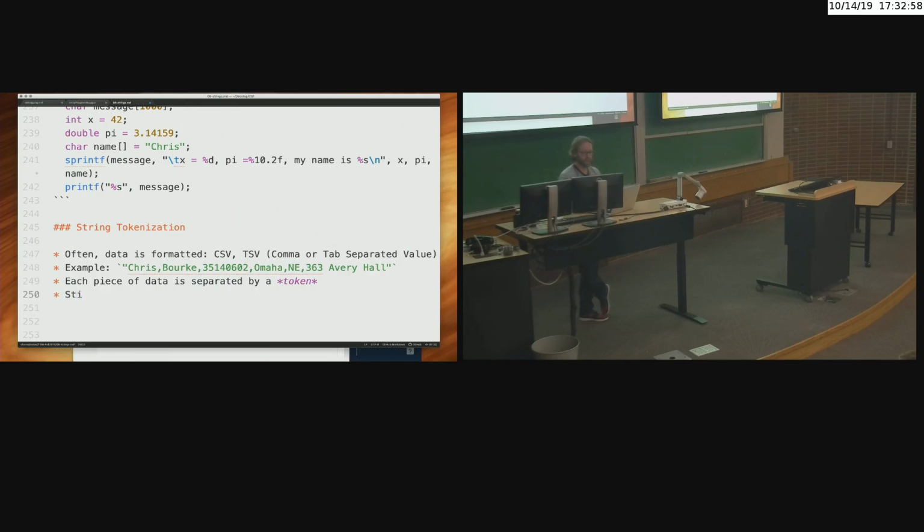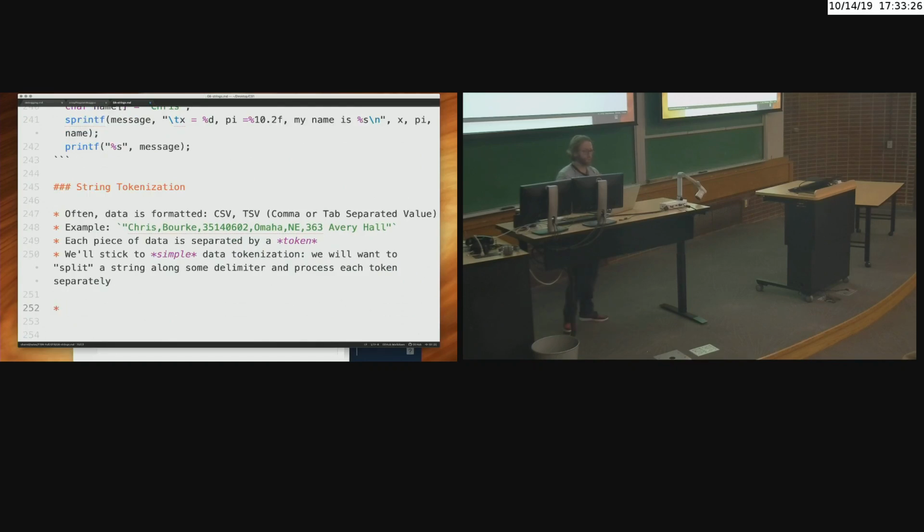So we'll stick to simple data tokenization. What we're going to want to do is split a string along some delimiter. And again, usually that's going to be a comma. It can be other things, though. And process each token separately. So we don't have to reinvent the wheel here. There is a function that will allow us to do this.